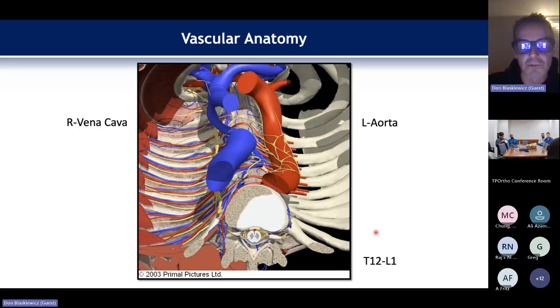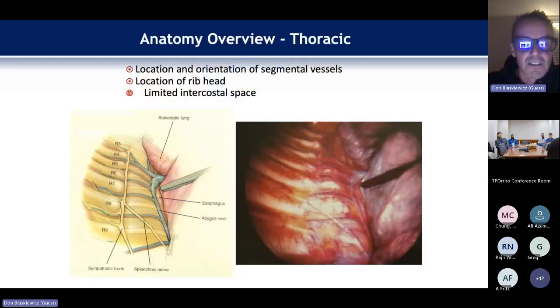This is a slice through T12-L1, and you can see sort of how this aorta migrates around and the vena cava migrates around. And then there's all this other vascular stuff in here and sympathetics that, again, I think we need to be very cognizant of. When we get in here, there we go, we've got the azygous vein.